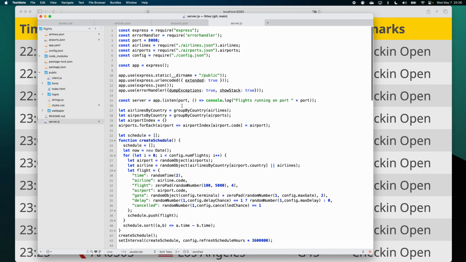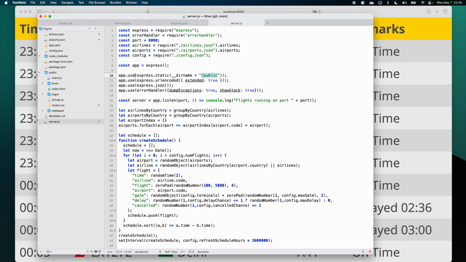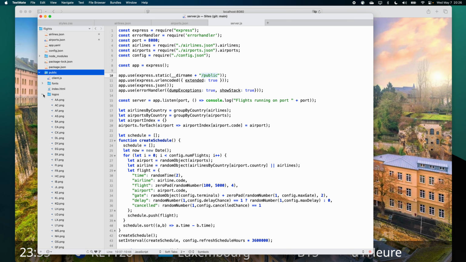Now, the server also is just a regular web server, so it serves up the files in this public folder right here. We've got a couple of fonts. We've got this nice Arabic font called Dubai that looks fresh and modern. It's very legible. Of course, we've got the logos and the wallpaper, as you saw.